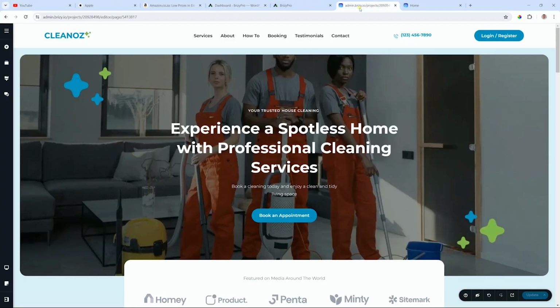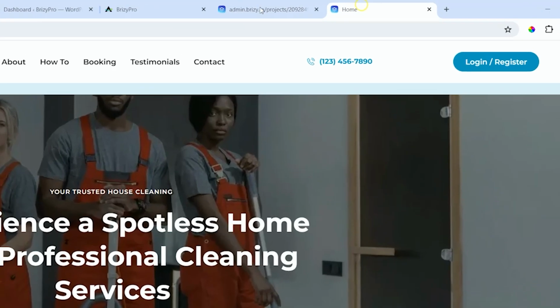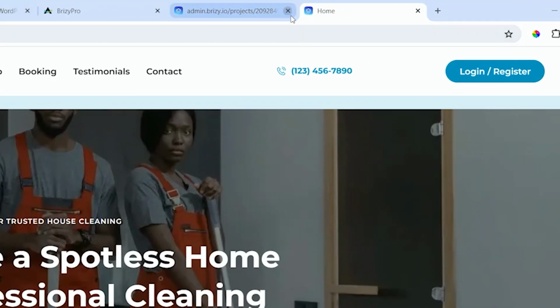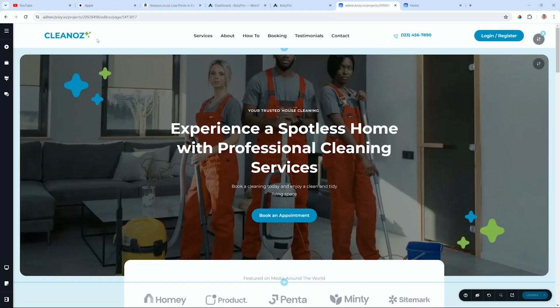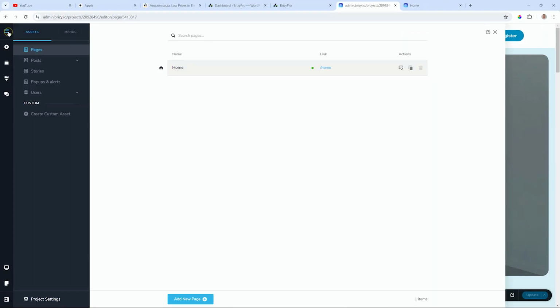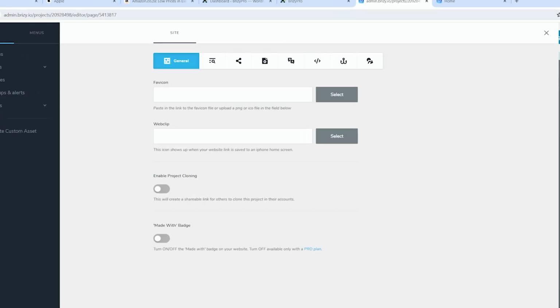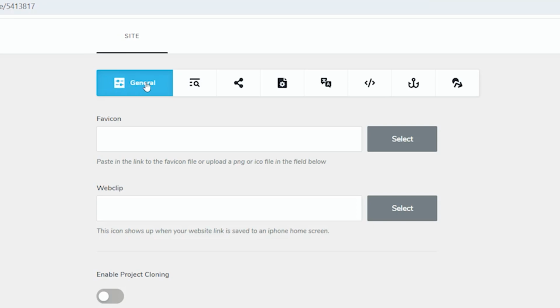Now let's hop on over to Brizy. Here is the front end. You can again see that we have the Brizy Favicon currently. Skip back into our builder. For this, in the navigation sidebar on the left, click in the top left corner, and then select Project Settings at the bottom. The first one that opens is General under Site.